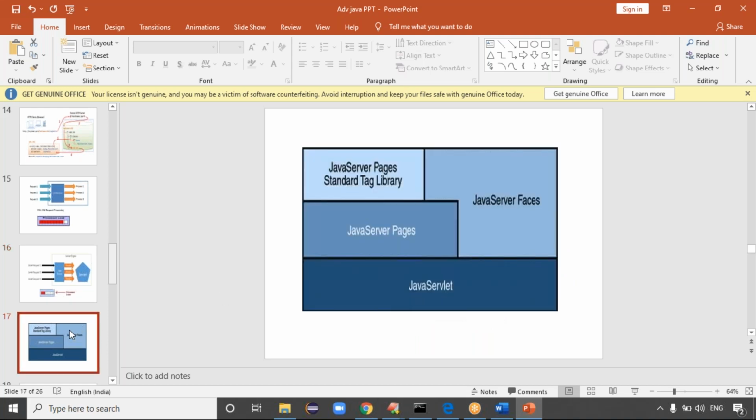And one more small diagram you can see. Initially, we have Java servlets, guys. The first web technology in the market is on the Java side. Java servlets are there. On top of the servlets, which concept is there, guys? JSP, Java Server Pages. And JSTL is there, and the next one is JSF, guys.